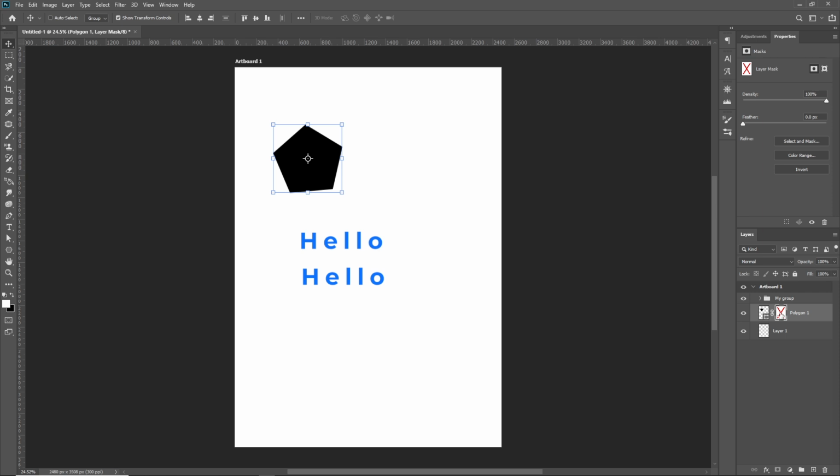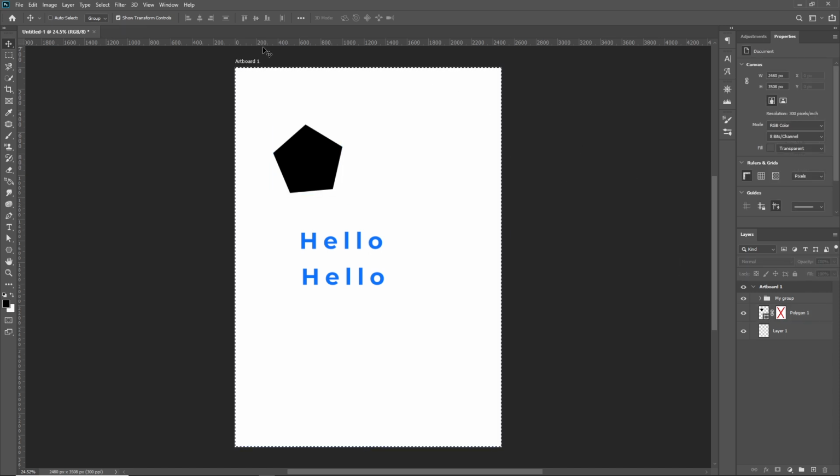Next is going to be Ctrl A. I think I've shown you that before. Is to select all, to select the entire canvas. So Ctrl A, select everything on your screen. See, we have marching ants everywhere because we pressed Ctrl A.